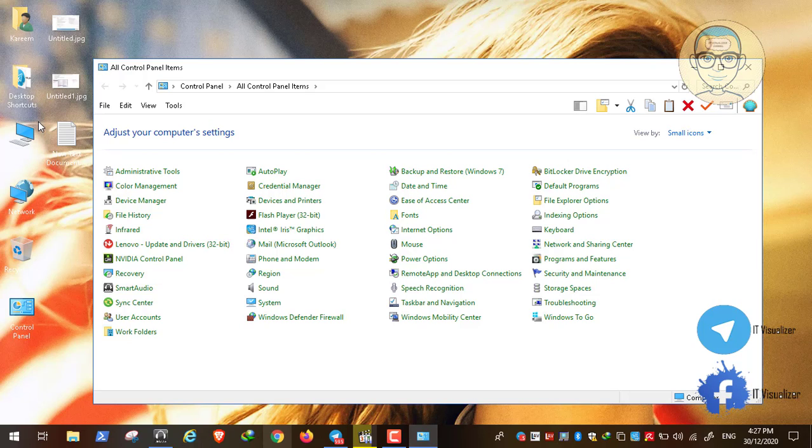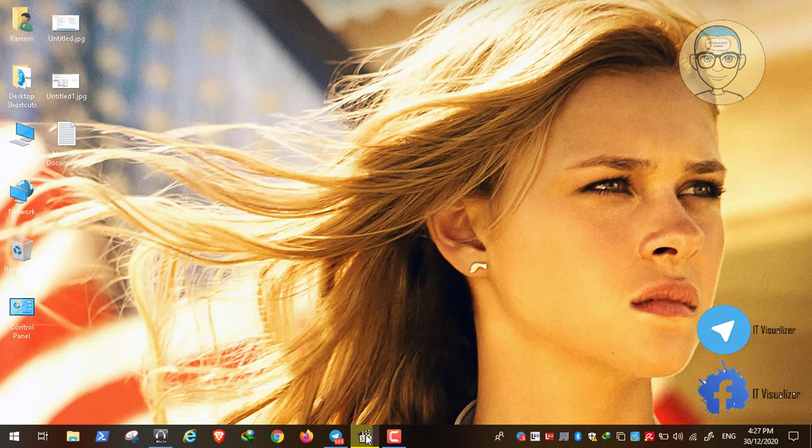So any user, when he logs in, will see the control panel in small icons, he will see the icons like this in the taskbar, he will see the icons on the desktop. So this is why I want my profile to be the default Windows 10 user profile. In this video I will show you all how to do it.